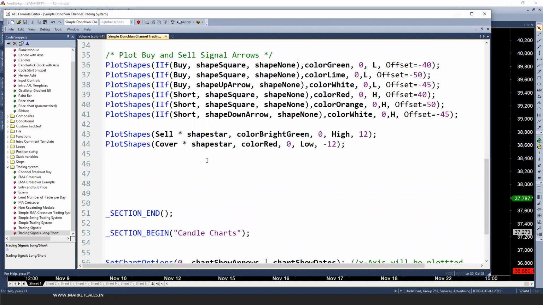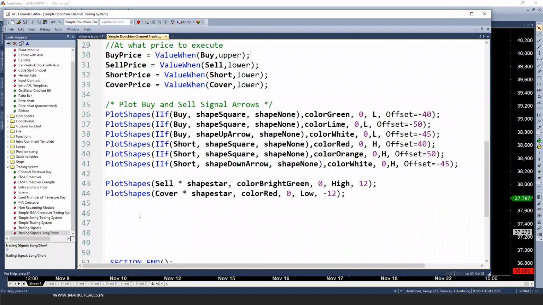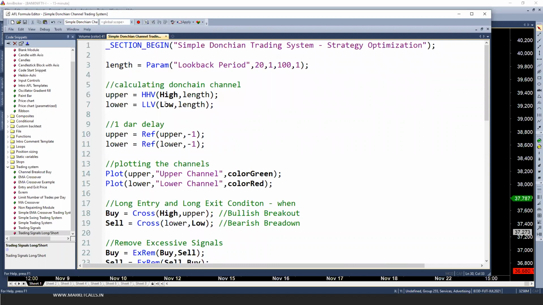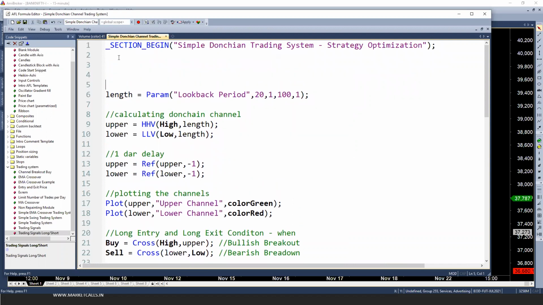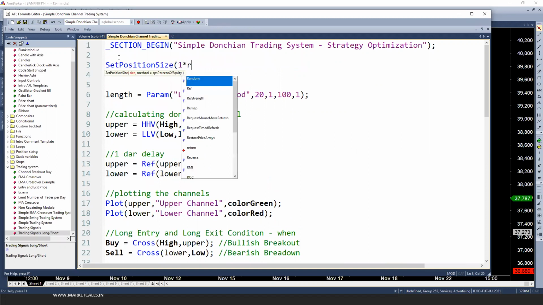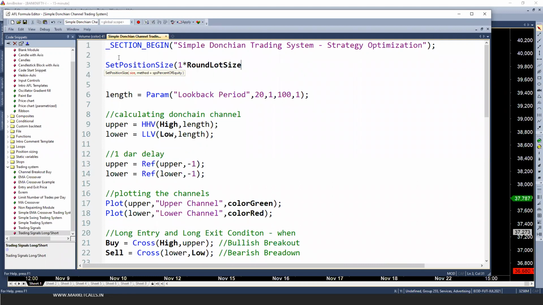Now the strategy is ready. Only one more thing is required, which is the position sizing. Position sizing, you can add anywhere in the code. I'm just adding it at the top of the code itself. Set position size. I want to trade with only one lot of Bank Nifty. 1 star round lot size of Bank Nifty, comma SPS shares. So I want to bet one lot every time. I'm going to send it to apply.